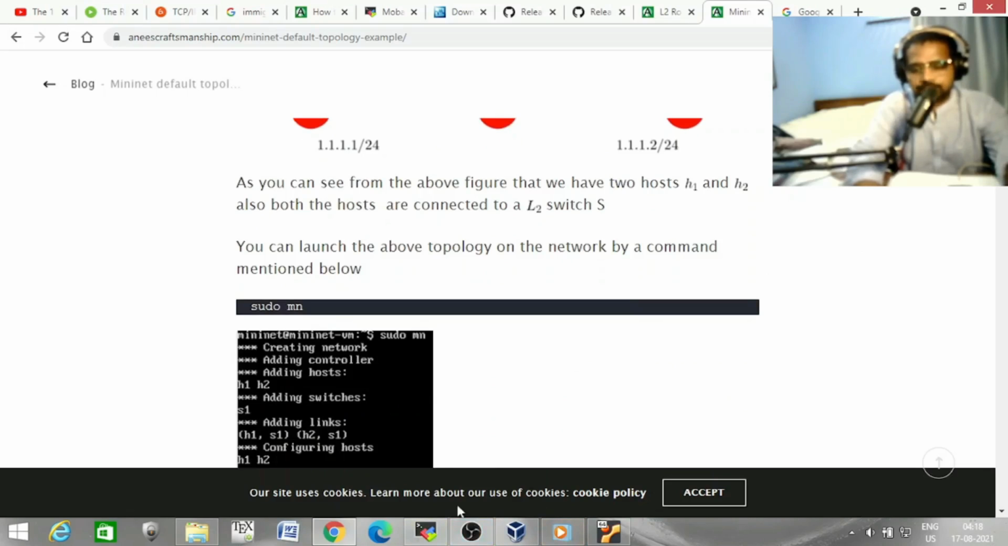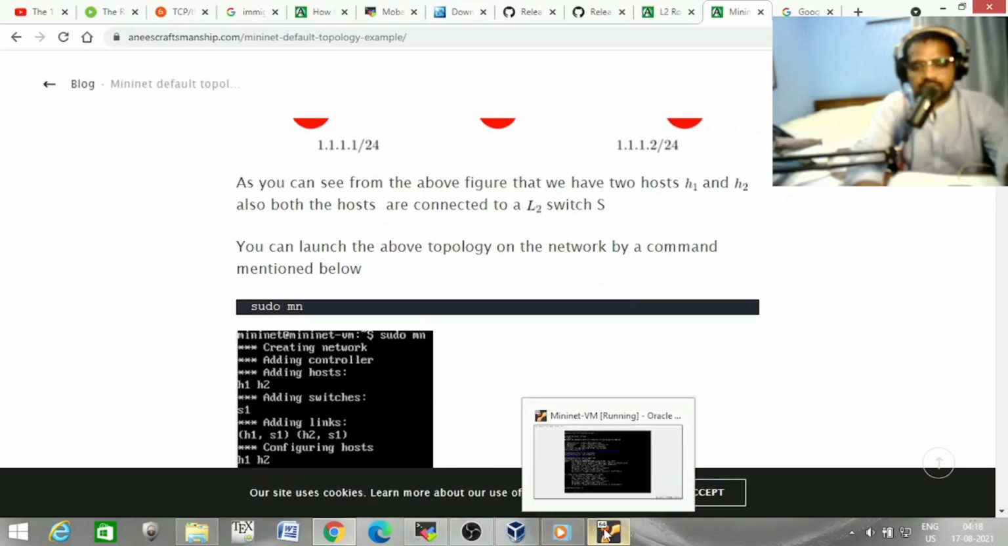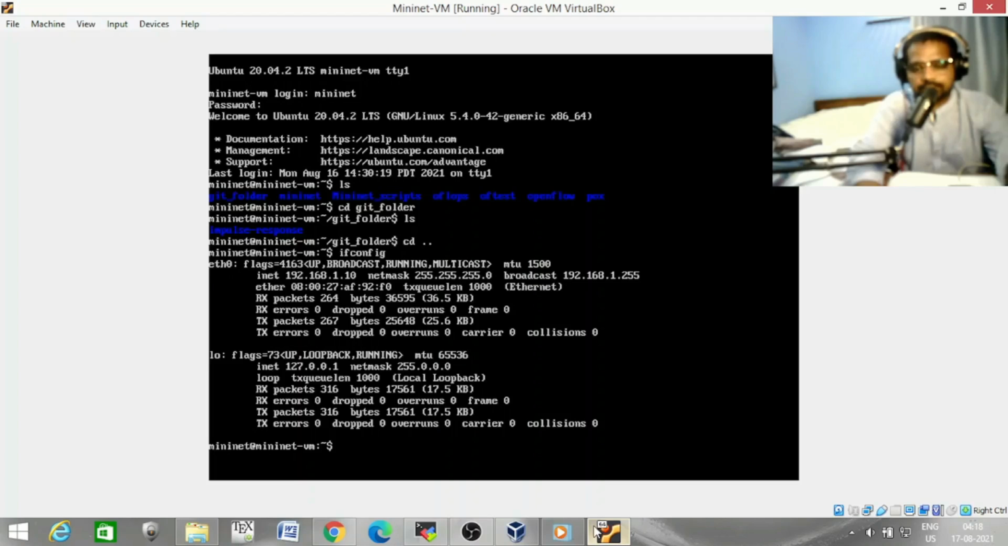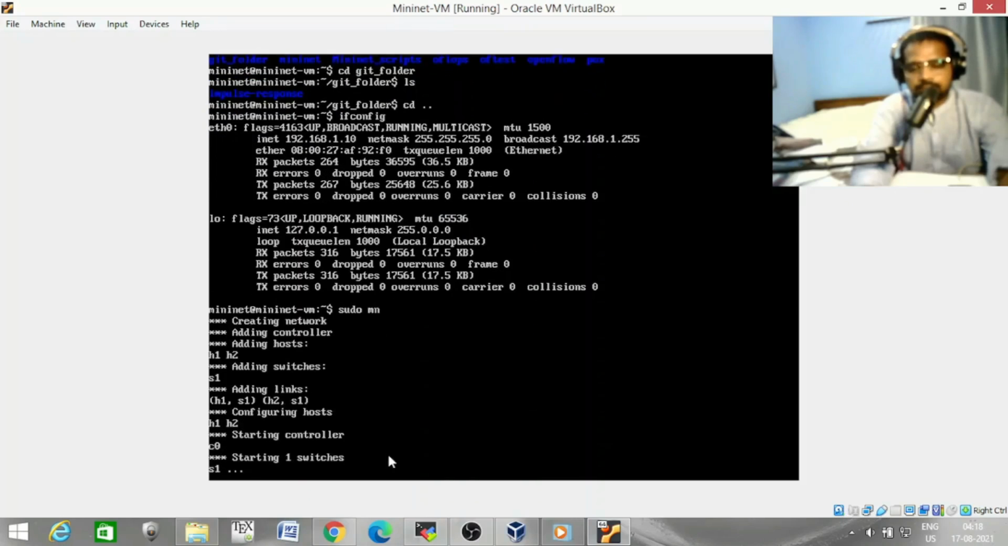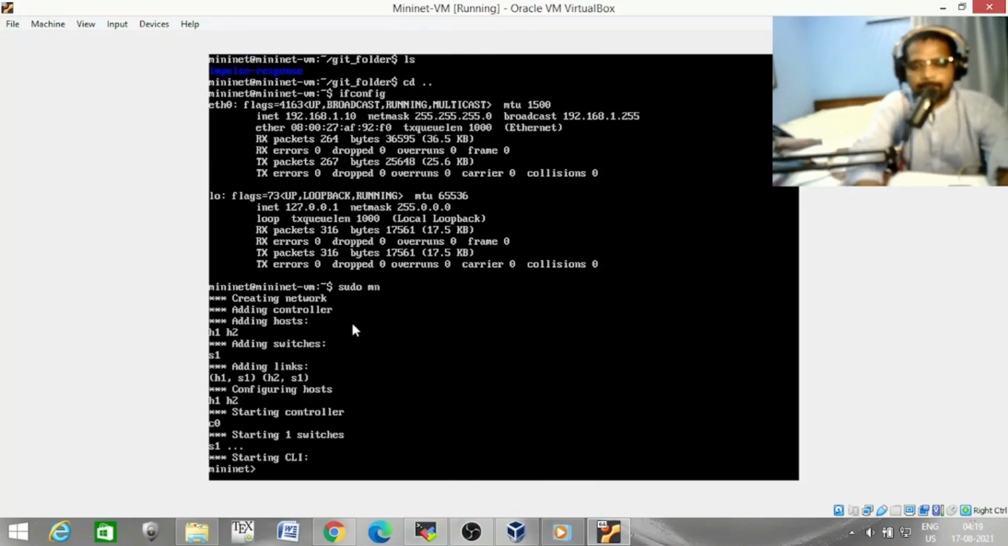simple command as sudo mn. Can you see it? When I type the command sudo mn, it created two hosts H1 H2 and a switch S1, and adding links.